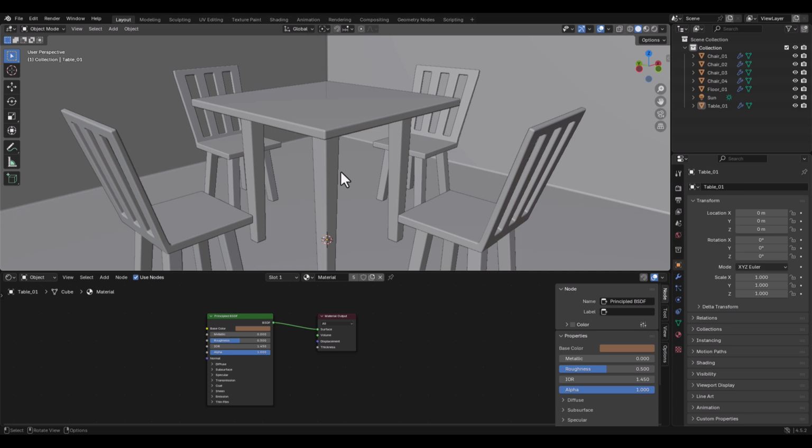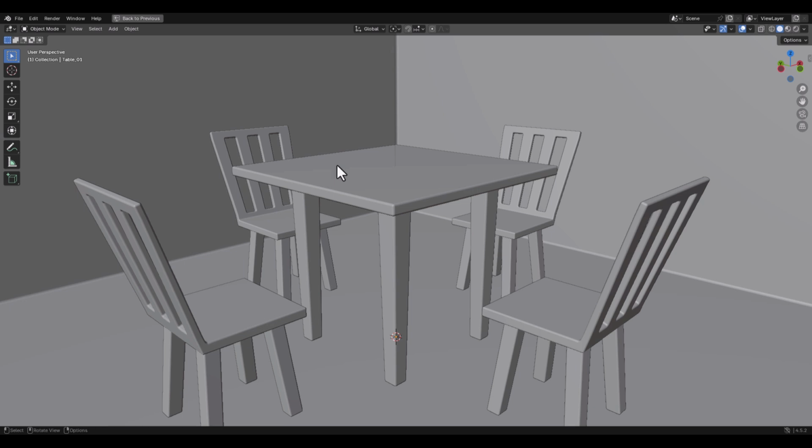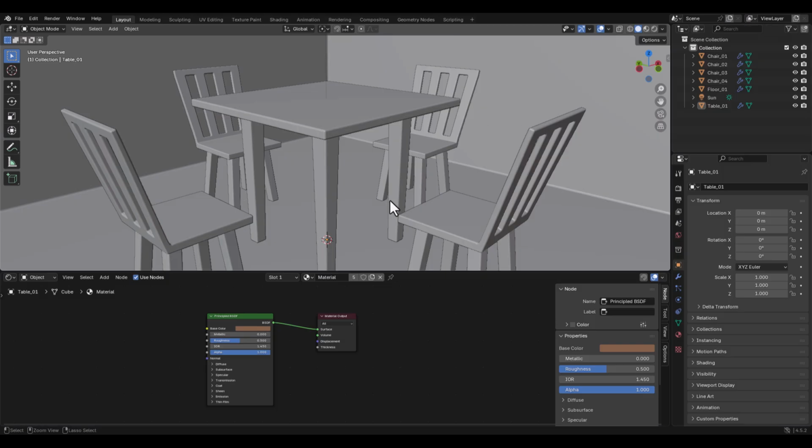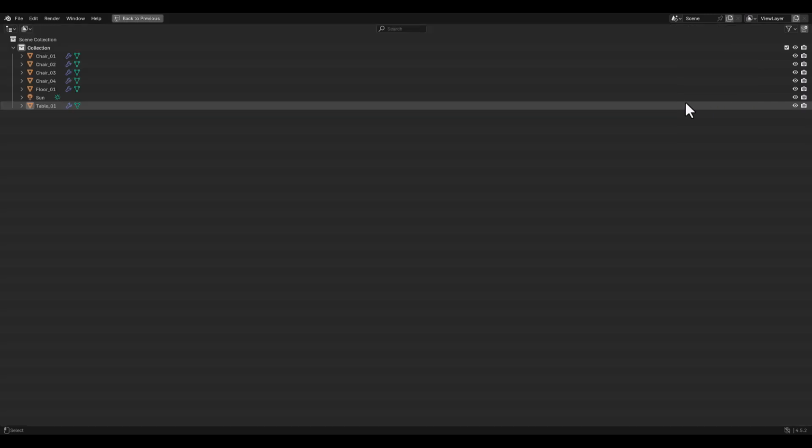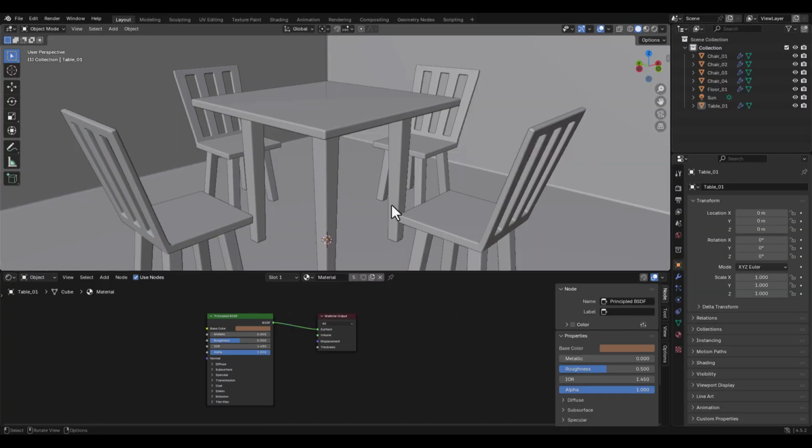If you press Control plus Space, your current editor, for example, the 3D viewport, expands to fill the whole screen. Press Control plus Space again, and everything goes back to normal. This is really handy when you want to focus on modeling, texturing, or rendering without distractions.